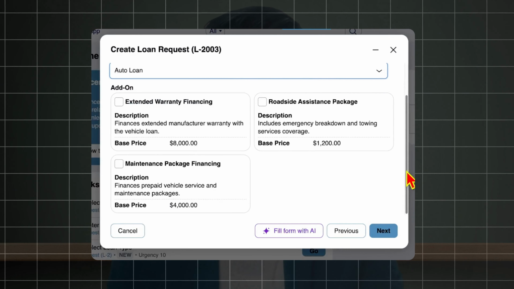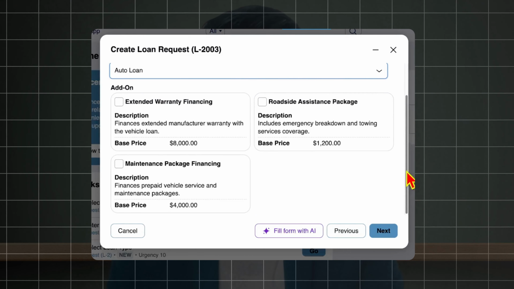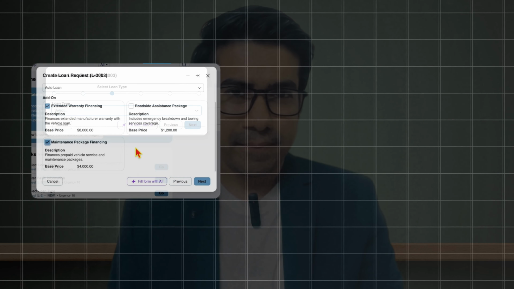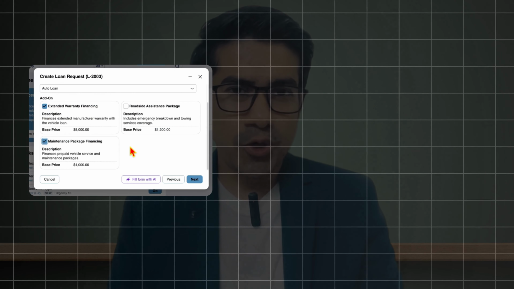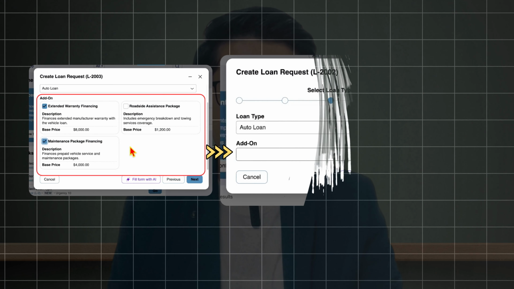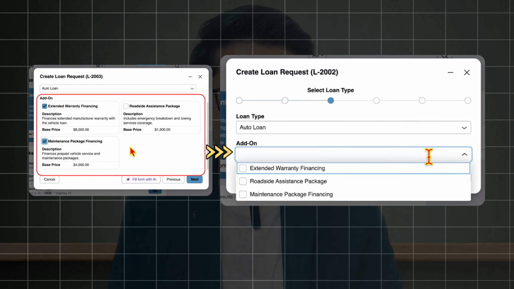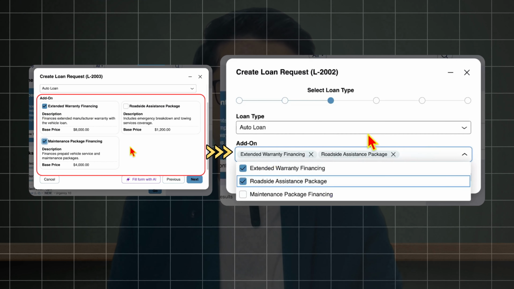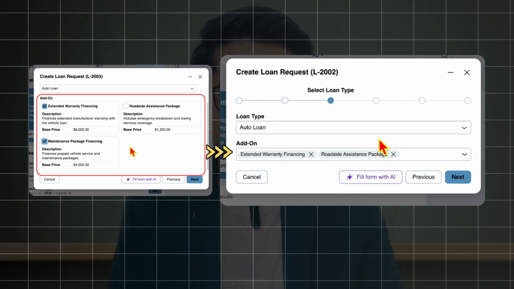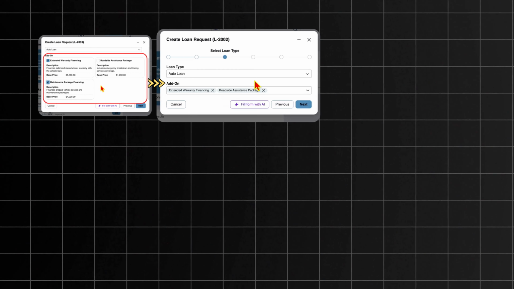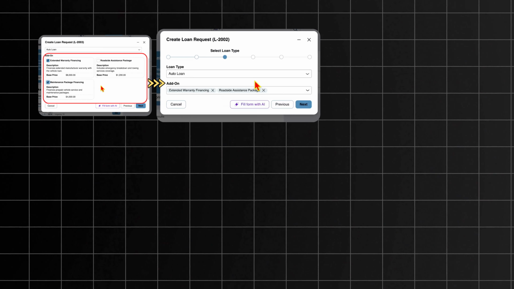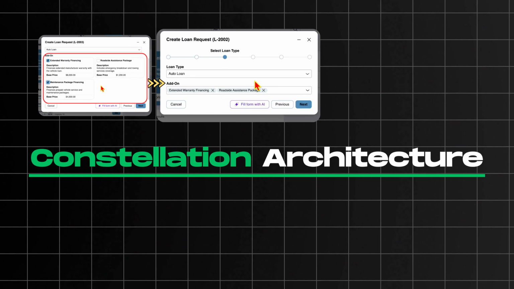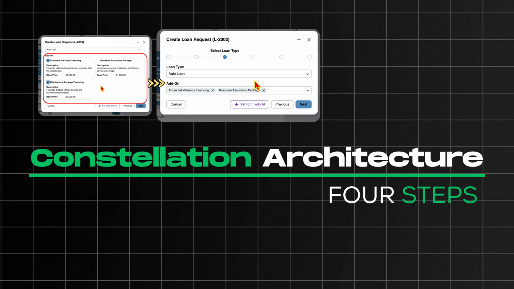Now for every loan type, we can select multiple add-ons here. Towards the end, I'll show you how to convert these cards into a combo box that also allows us to select multiple add-ons. I'll show you how to do all of that with the latest Constellation architecture and in just 4 simple steps.